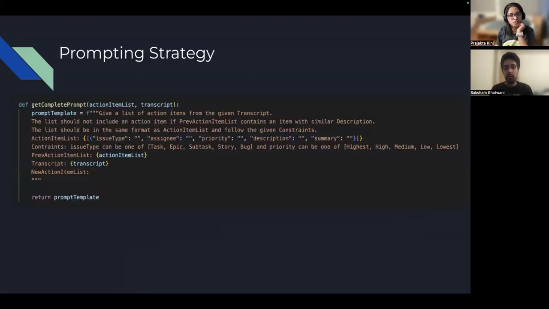So I'll talk a little bit about our prompting strategy. What we wanted to do was, we didn't want to use the entire transcript file at once. We essentially split the transcript file into small chunks and gave that to the LLM model. And along with that, we also gave some parameters, as you see here, to make it format the action item correctly so that it looks sort of like a Jira ticket and it follows that convention. And we also give the previous action items list as well, because it's in chunks, there is a possibility of some duplication. So we just want to prevent that.